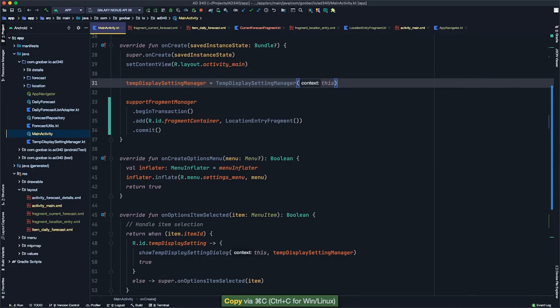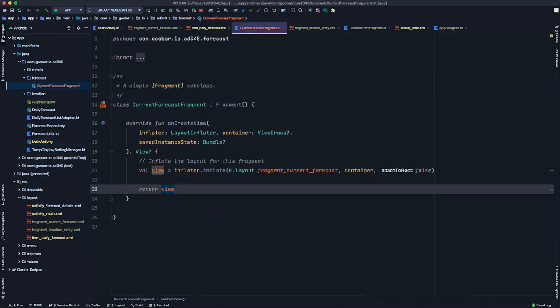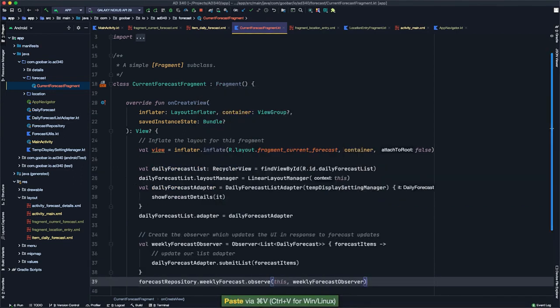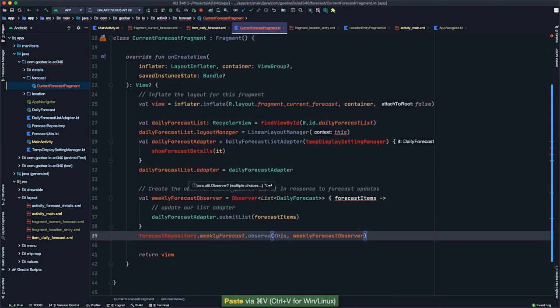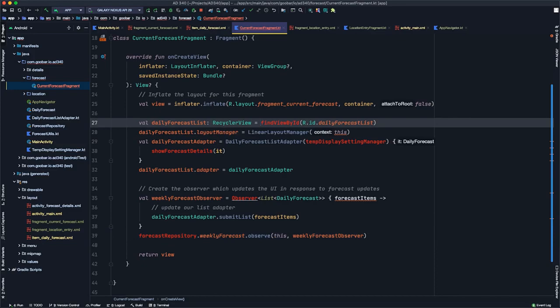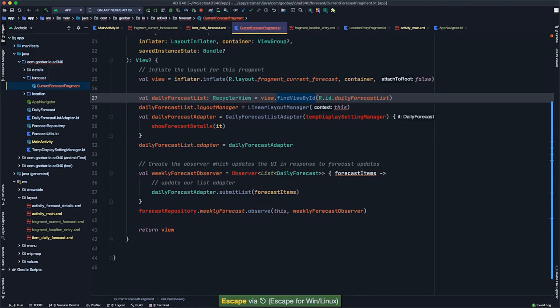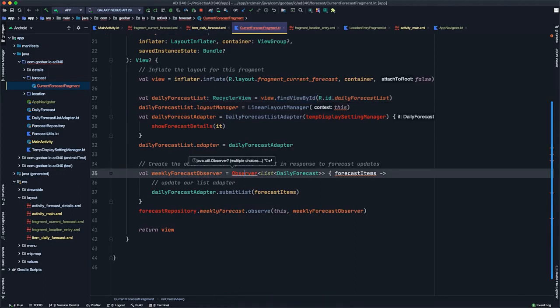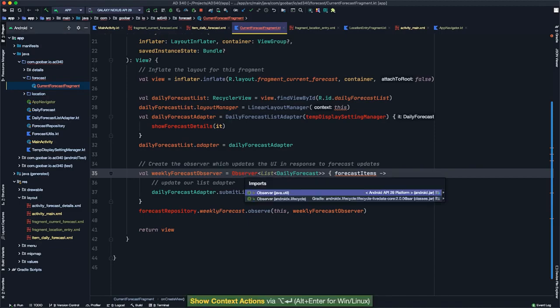We'll go over to our current forecast fragment, down into onCreateView, and we're going to paste that in. And just like before, we're going to need to update this a little bit. So our findViewById call, we just need to update to view.findViewById once again. We have an error in observer. We need to click into it and hit Alt Enter, and then import the AndroidX.Lifecycle observer class.